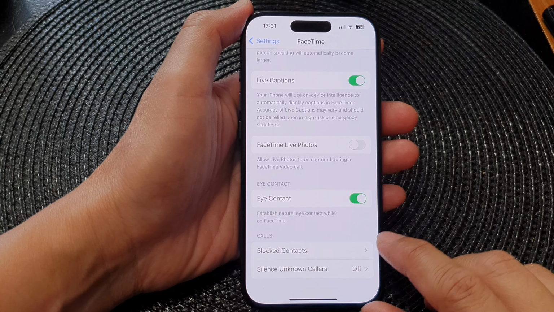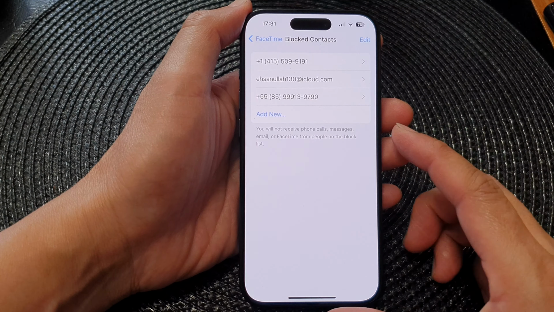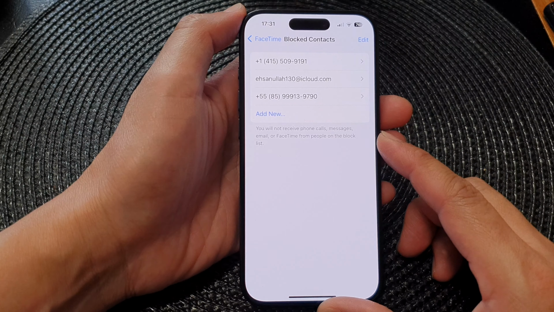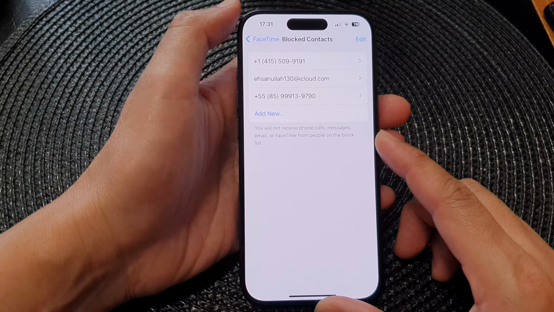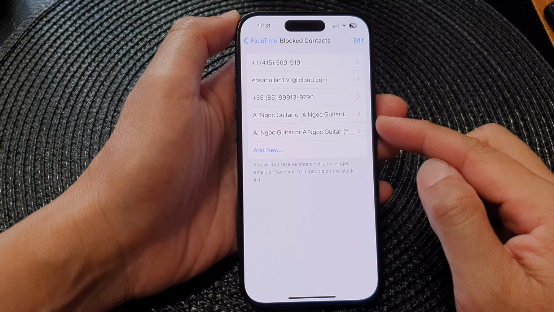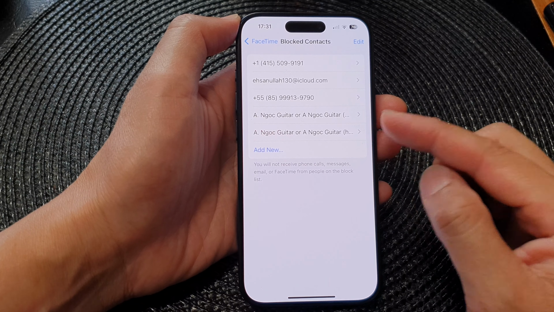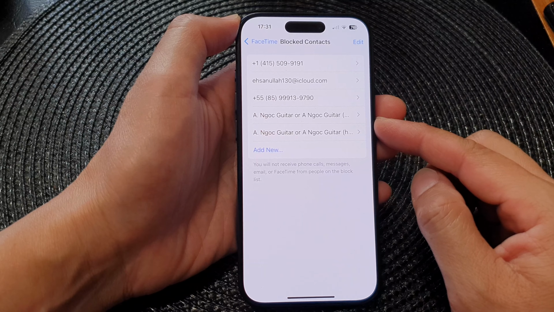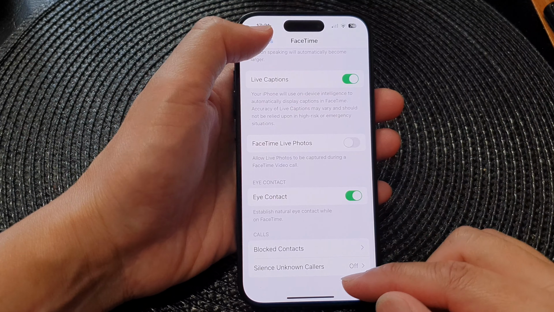Hey guys, in this video we're going to take a look at how you can unblock FaceTime contacts from the block list on the iPhone 15 series. So let's say you have previously accidentally blocked a contact, or you now change your mind and you want to allow them to start calling you again, you can unblock them from the block list. Let's see how you can do this.